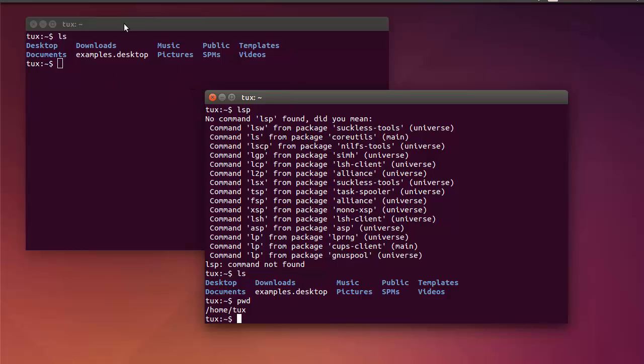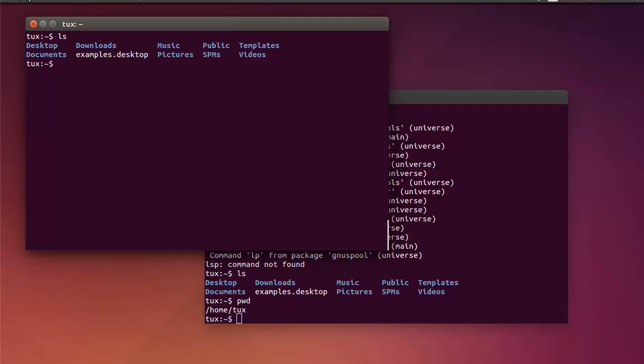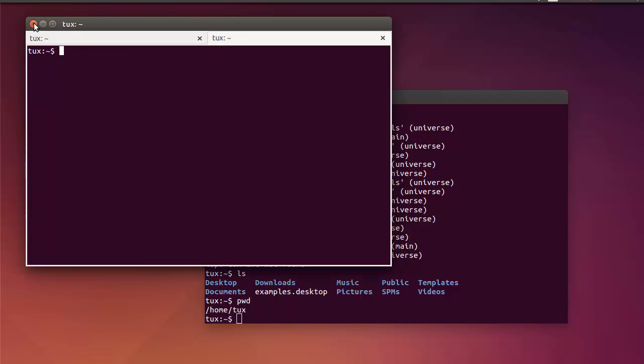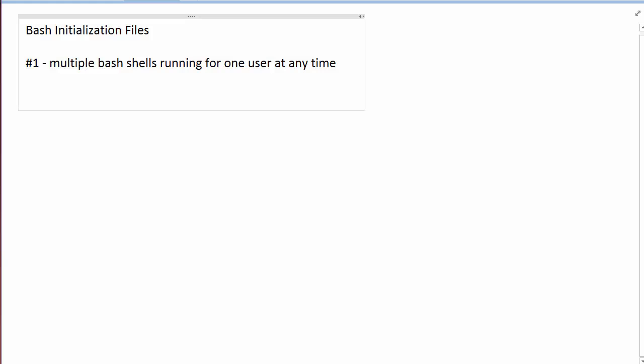If inside a given terminal window I go to the menu for that window and I say I want a new tab in that window, you can see now I have two tabs, each of them running its own bash shell. So that's the first thing that I wanted to clarify, because sometimes it pops up: you can have multiple bash shells running for one user at any time. And you can have obviously multiple users on your Linux system logged in remotely and whatnot. Each of them would be able to have multiple bash shells as well.